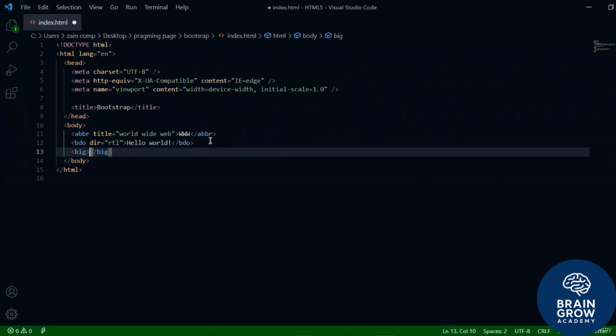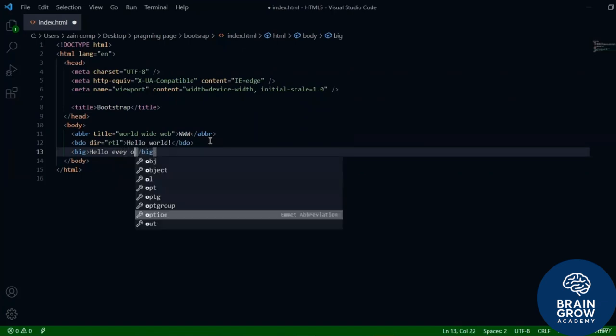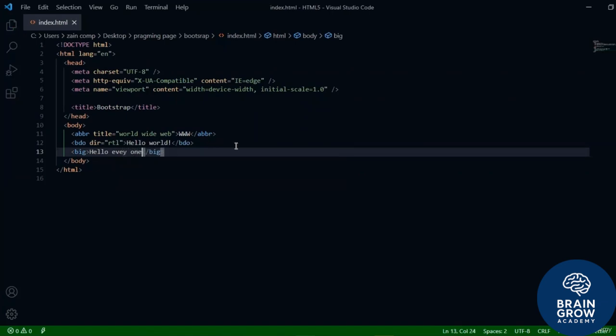Okay, so here I am in VS Code. I will first use the big tag. I will write some random text in it. Let's say hello everyone. Now I check the result in the browser, and as you can see, the font size of the text is somehow bigger than usual.